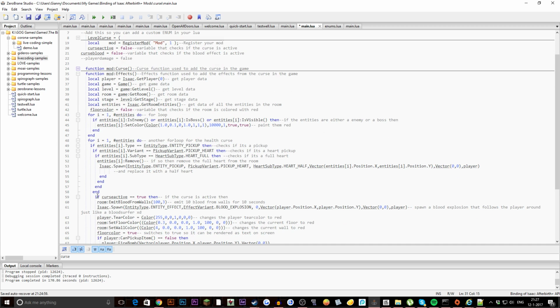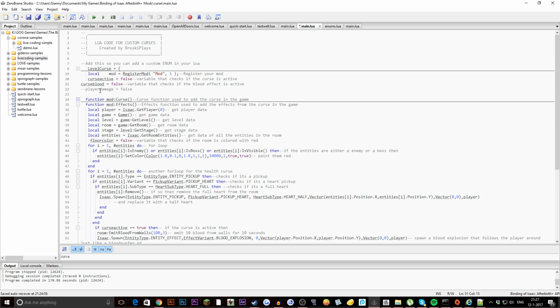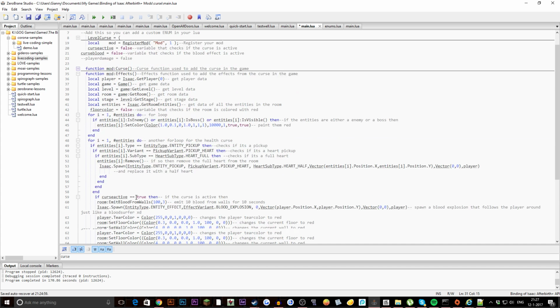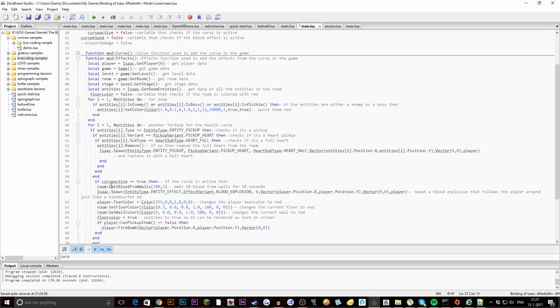And then we have another one, which is curse active. So if curse active is true, so for us, as you can see here, the mod turned curse active. Then this happens. Then we have this new comment that I really like. It's called room emit blood from walls. If you maybe know boss fights, they always emit blood at the end of the fight. So that's basically what this does.